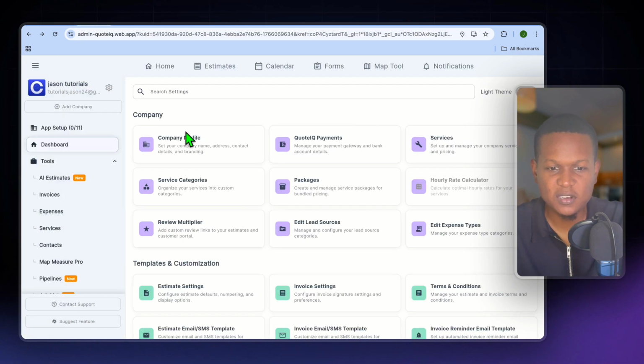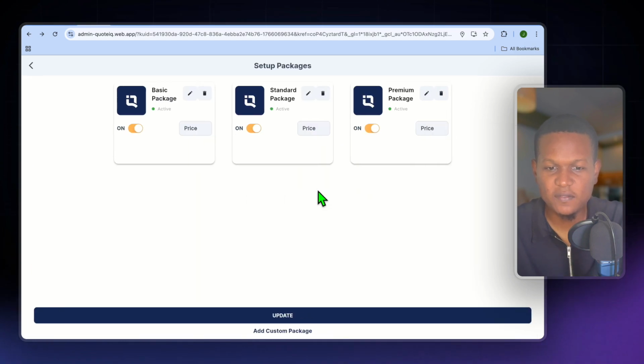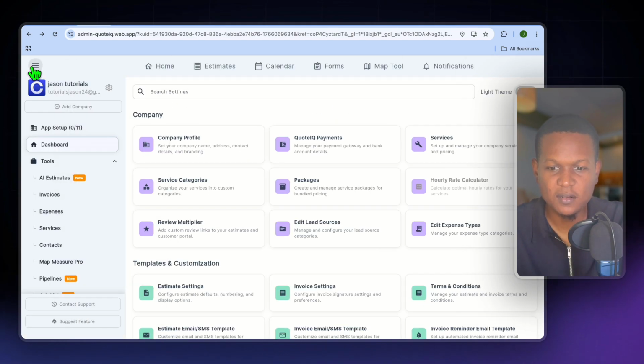And to categorize the services, you'll simply tap on service categories, and from there you could create a category. And if it is a case that you offer different packages, depending on the niche you're in, you can set up packages as you can see right here. It is very beginner friendly and easy to use.